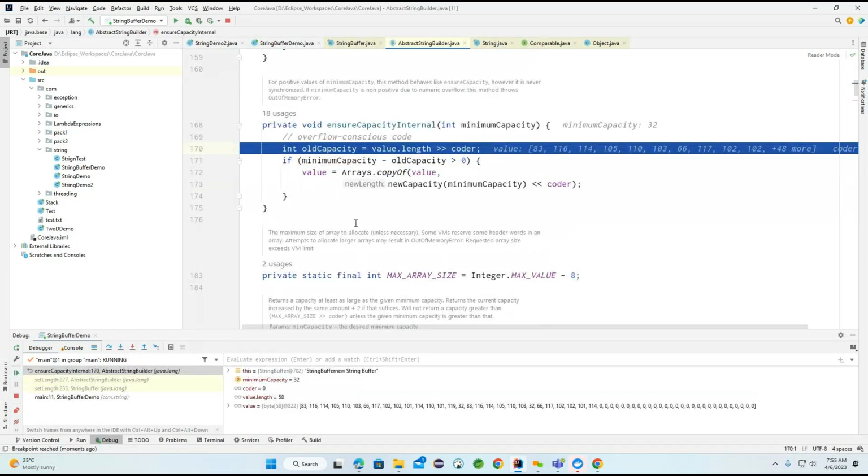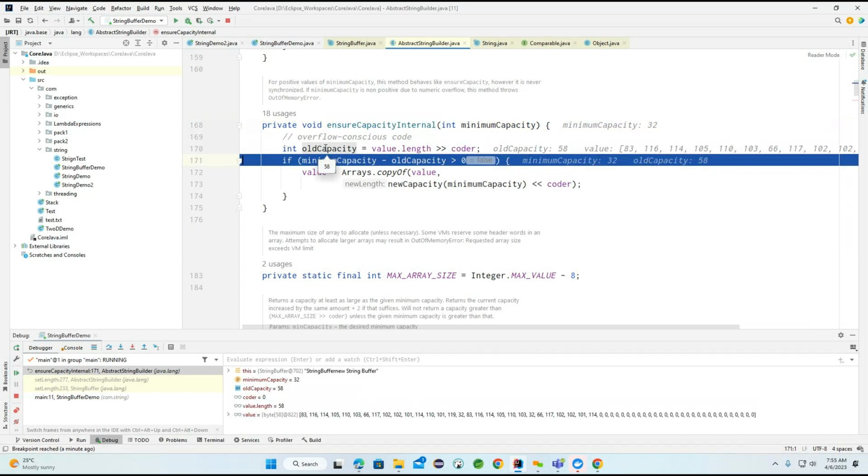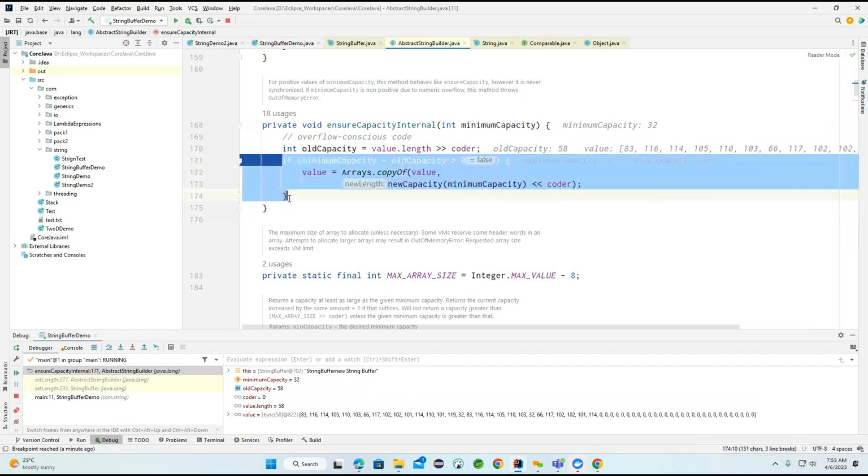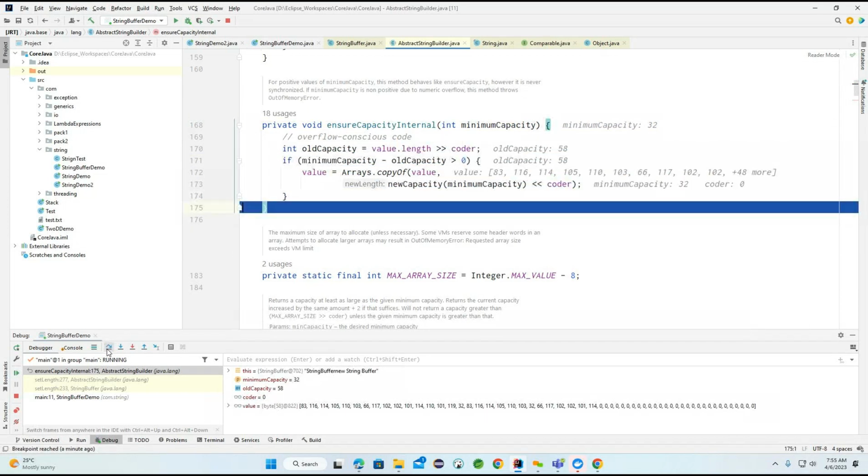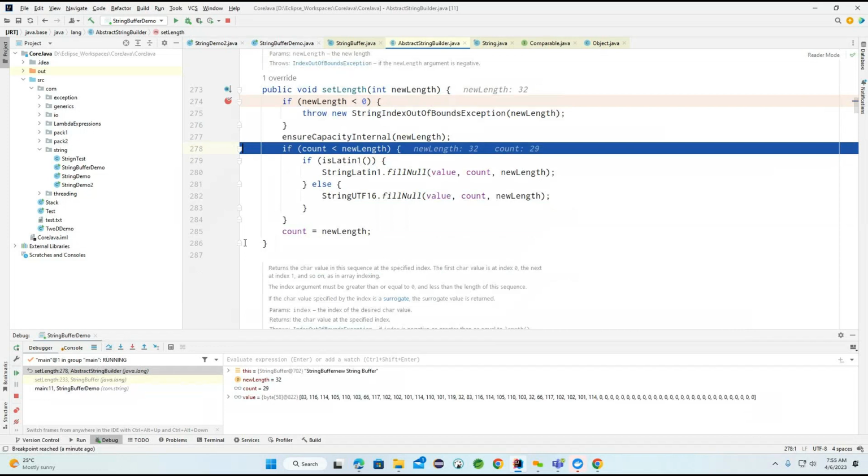Now, the same method we are checking here. This method is called from multiple locations to check whether we want to create a new object or the existing object can store all the values. Now if you see, the old capacity we are getting is 58. What is the minimum capacity we are providing here? 32. So again this condition is not satisfied. Now coming back here, after this, what is the count here?